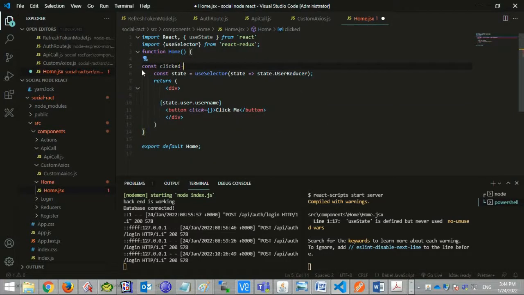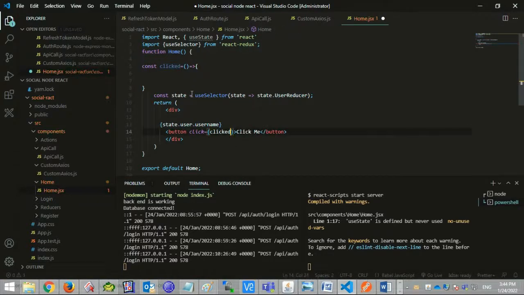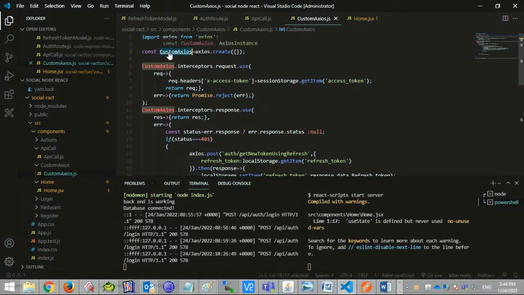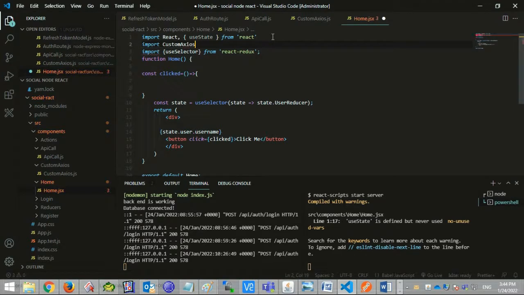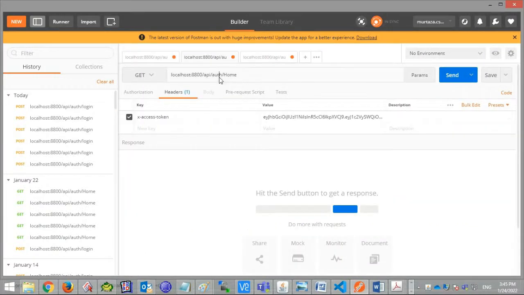Now let's call another API in our React application that server validates the access token before invoking this API. If token will expire, then return 401 status code. Import this custom Axios and call API with this Axios. Our API and URI is home. Let's call this API on button click.